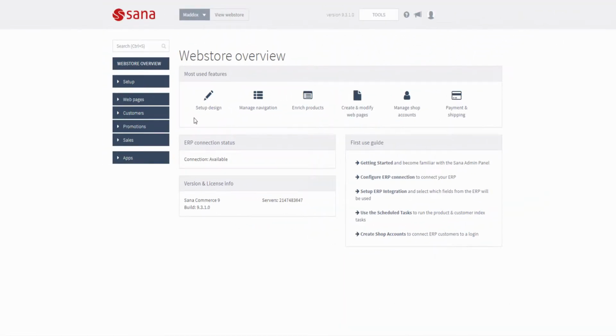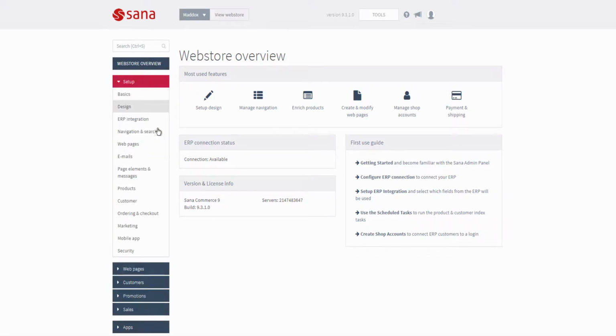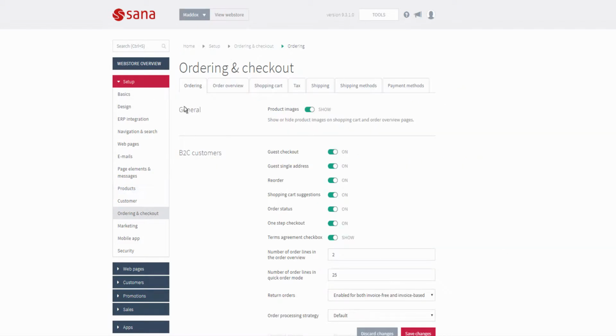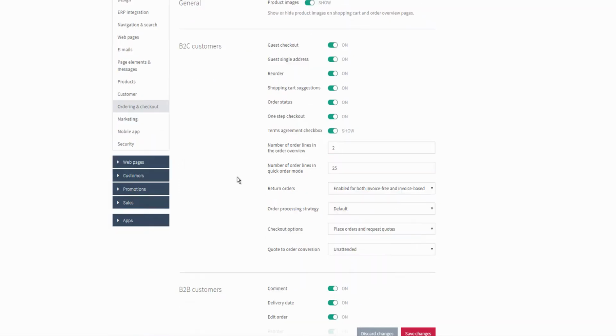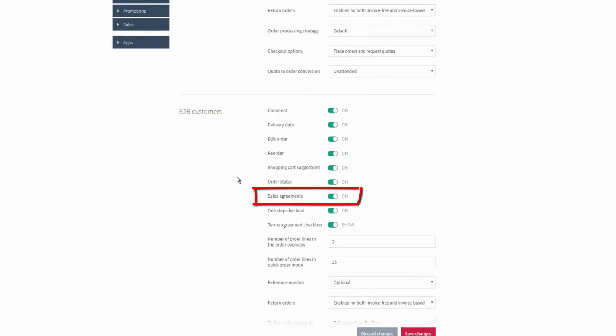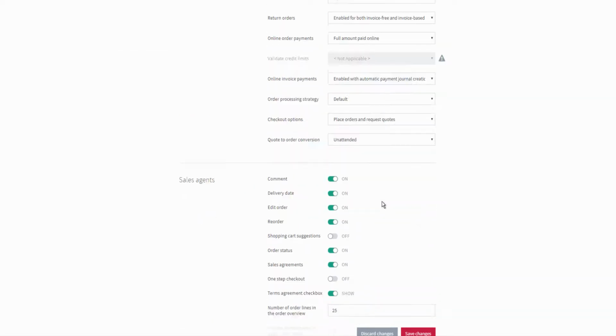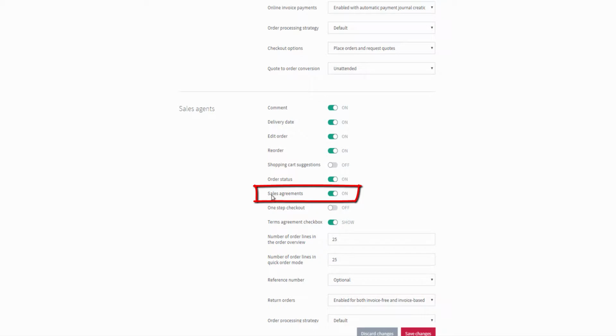To show sales agreements to your B2B customers, in SAP Admin, go to Setup, Ordering and Checkout. On the Ordering tab, you must enable the option Sales Agreements. You can enable it and disable for B2B customers and sales agents.